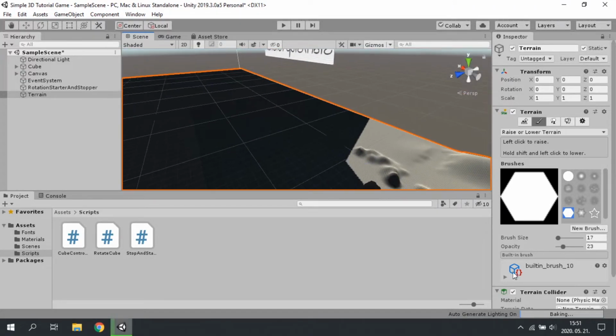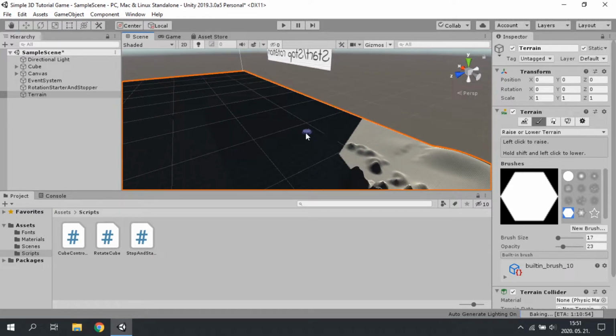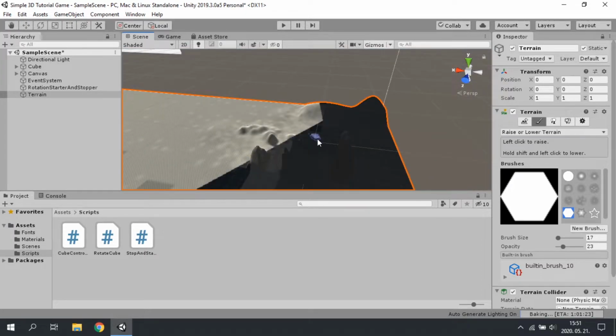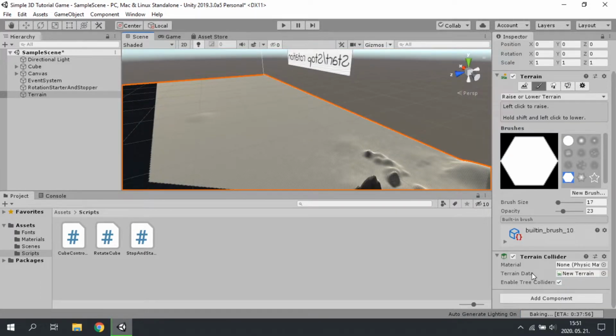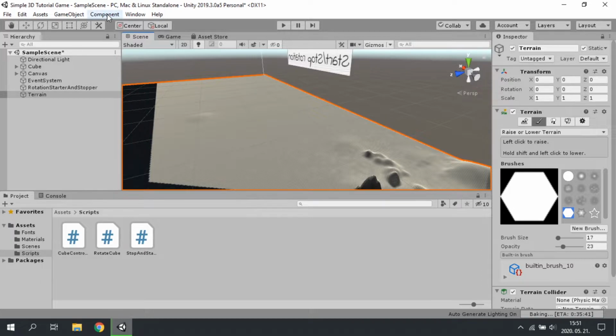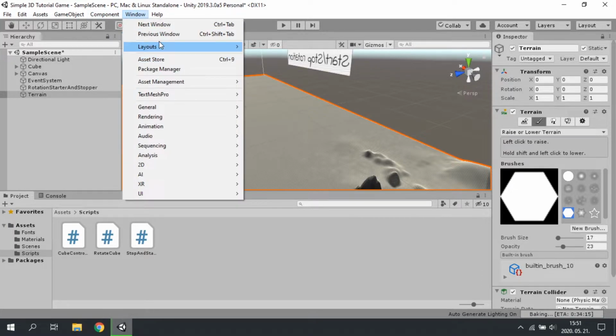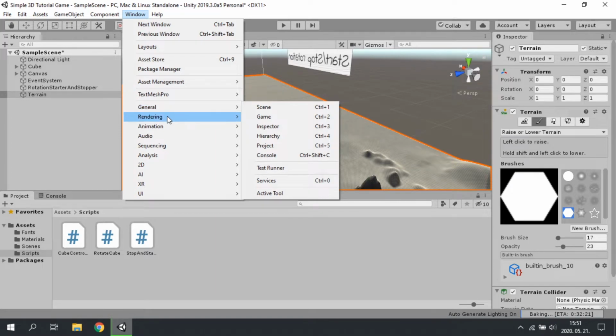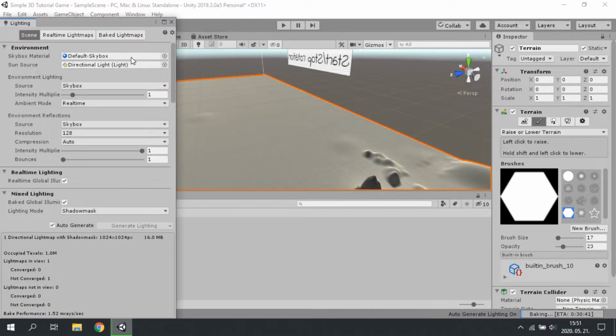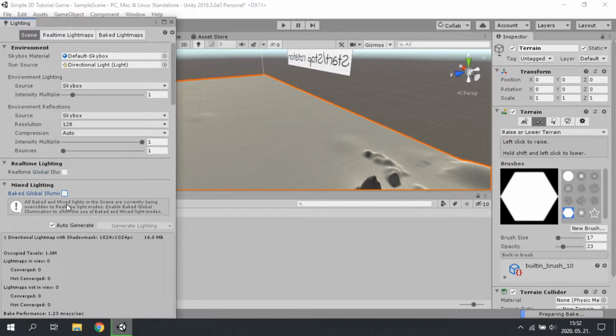It's because auto generate lighting is on, so it's actually baking the light. Now in Unity there are many ways for lighting, and baking light is also one of them. So I will probably create another video where I will explain these things, but for now I would like to disable it. So I go to window, rendering, lighting settings, and I should untick this real-time global illumination, and also this baked global illumination as well.